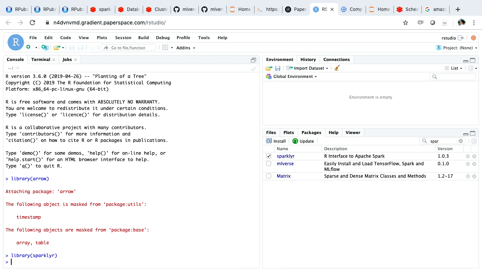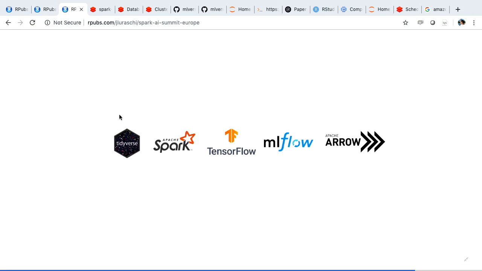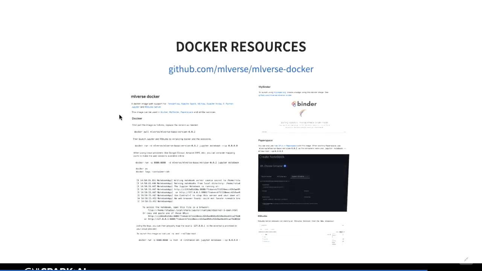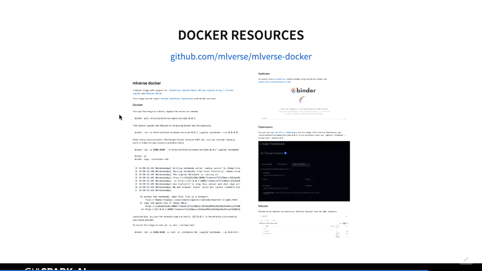If you're running on a real Spark cluster, you probably need to adjust this image to make it work in your particular case. But I think definitely Docker is something that you can consider in your day-to-day. And a few resources. The first one is the Docker image that I was mentioning. You can get it from GitHub/mlverse.